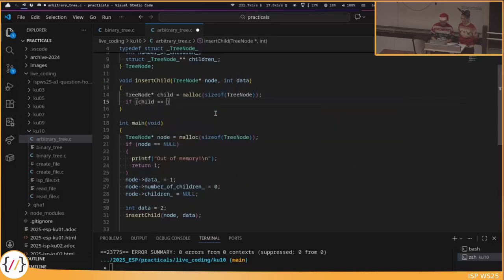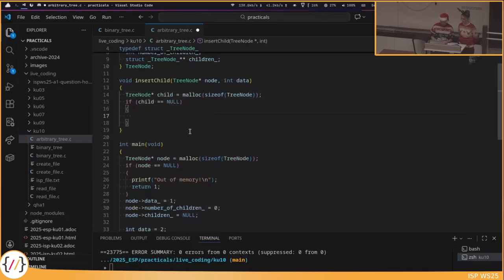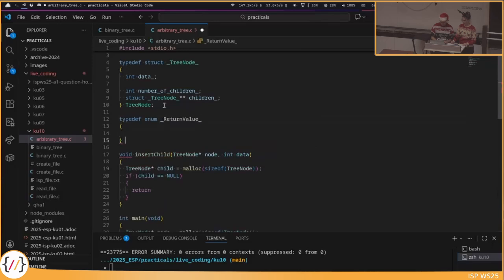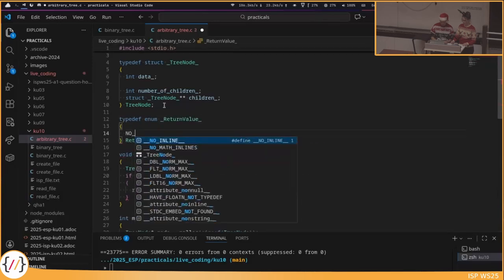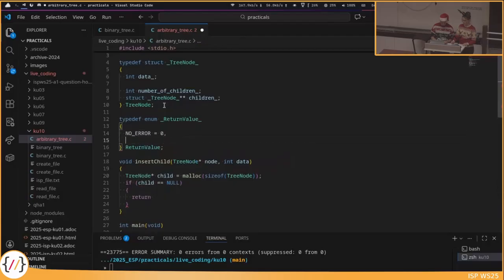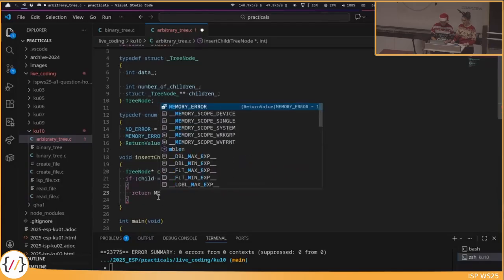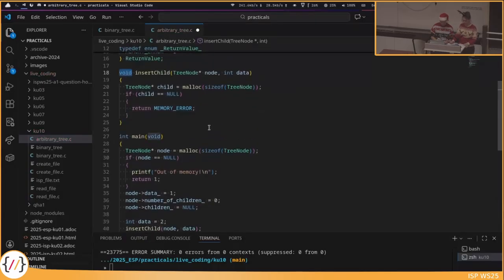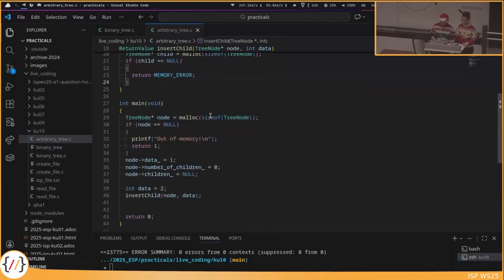Now we do the malloc null check. And if it is null, then we need to return. So probably we should also add some return value. Let's do this, that you have seen this also in the practical ones. We just create an enum, call this return value, and then no error 0 and memory error is 1, and now I can just return a memory error from this part here. The return type must also be adapted, right? So it returns the return value. Maybe it should be error code, a better name.